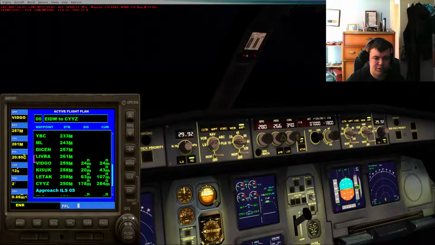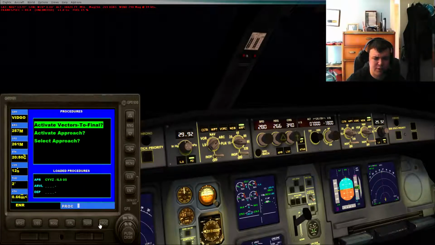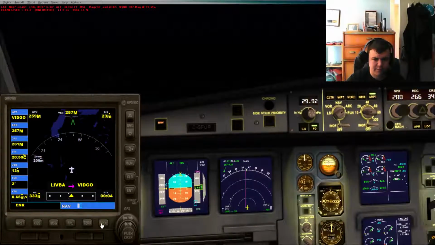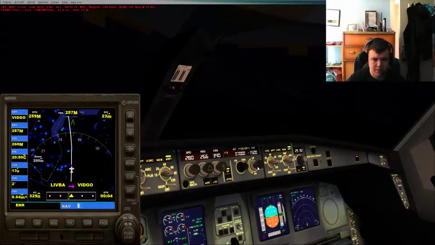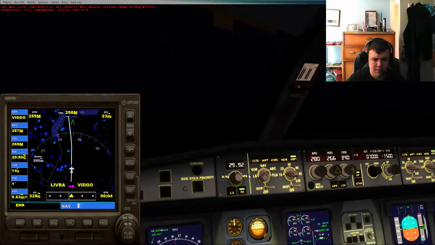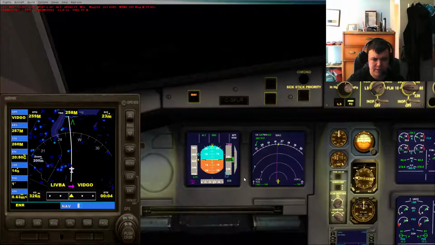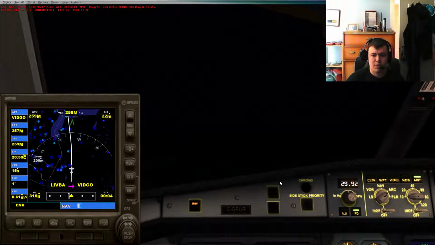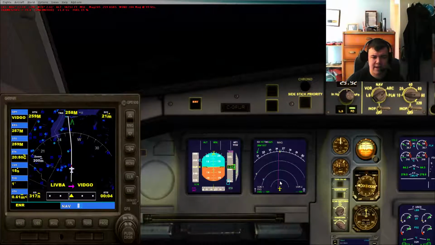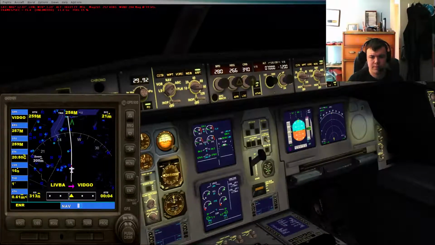As Toronto now is another 284 nautical miles away. Maybe slow down the descent rate a bit. Maybe slow it down to about 1,200 feet, so that way we don't descend too quickly, and that way be able to avoid any mountains that might get in our way there.